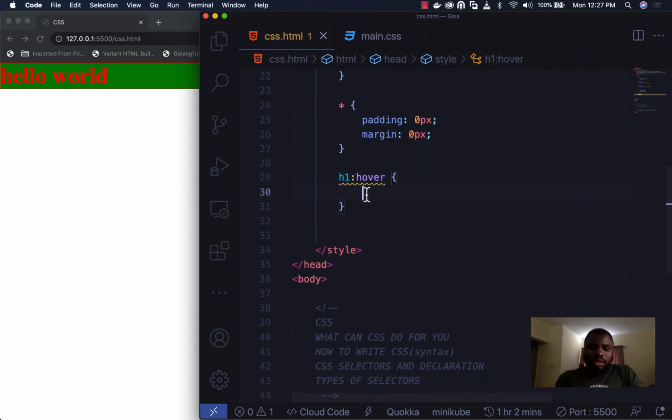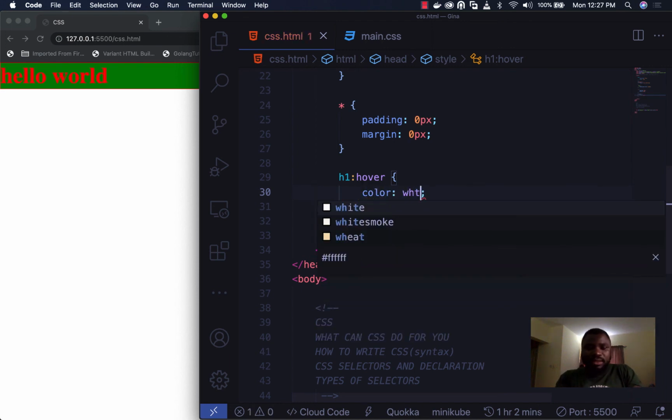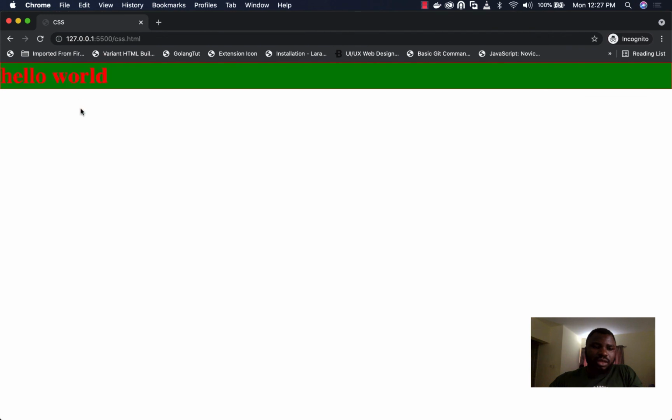So I'll show you that. I'll say when you hover on H1, I want you to change the color to white. Let's do white. So anytime I hover on my H1, as you can see, the color changes. The hover action is when you move your mouse on top of the HTML element. So this is how it works.